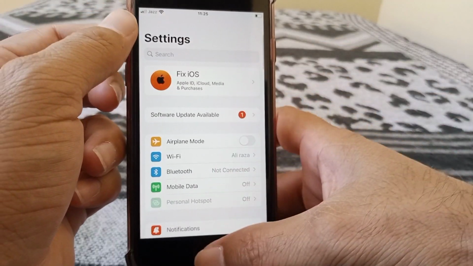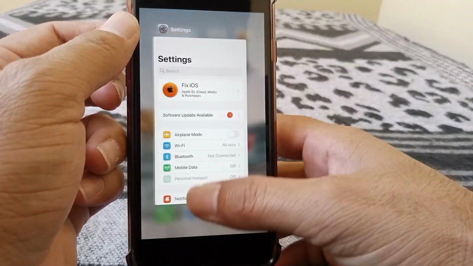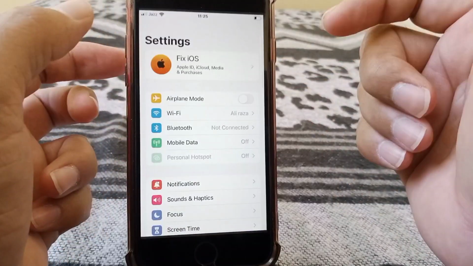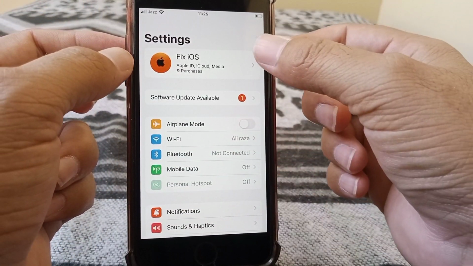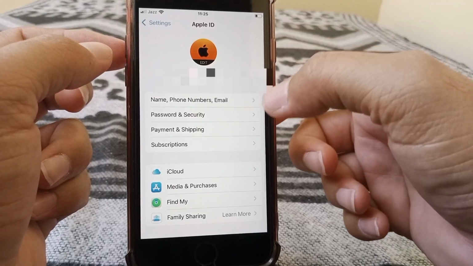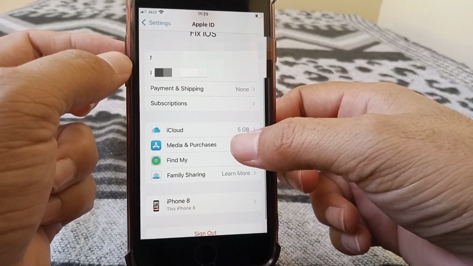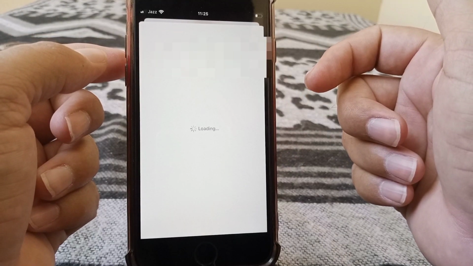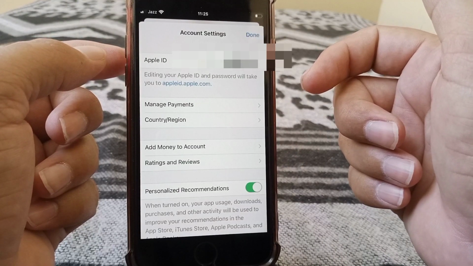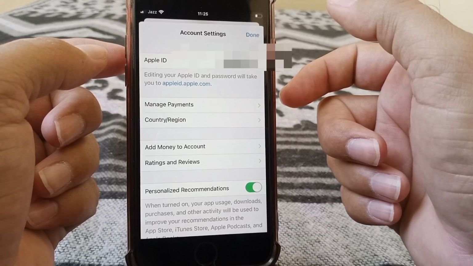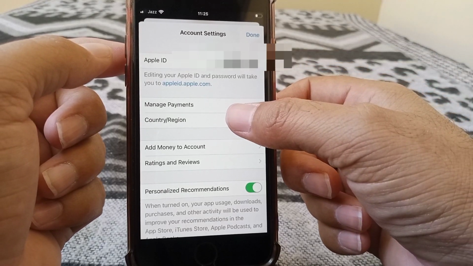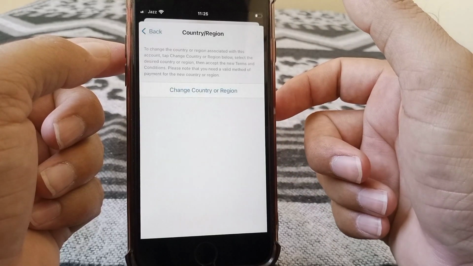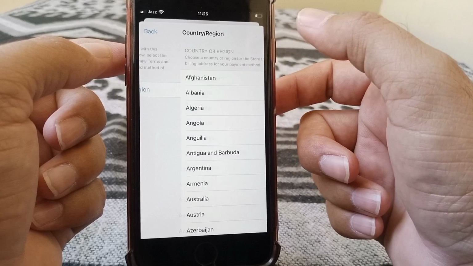And if all of these tricks don't work for you, then go for the final and important one. For that, again tap on your settings icon and tap on Apple ID, and from here tap on media and purchases, and now tap on view account. And now from here what you need to do is just, here is the country or region, so tap on this, and now tap on change country or region.